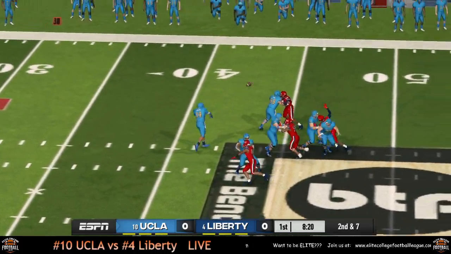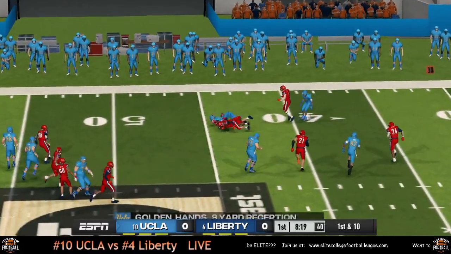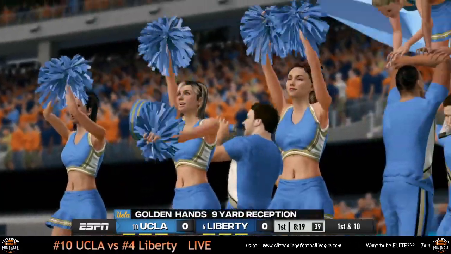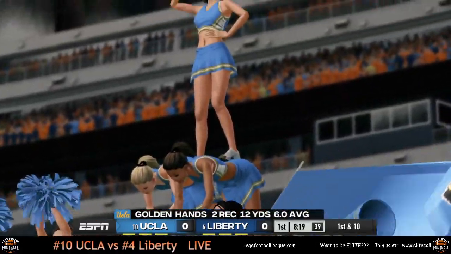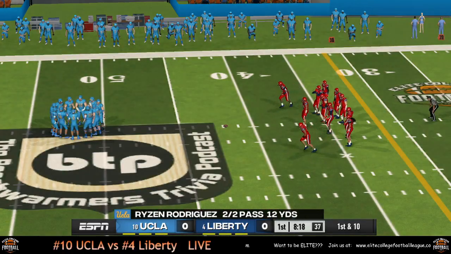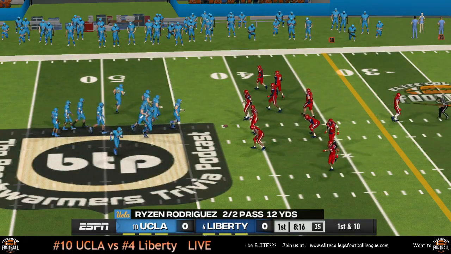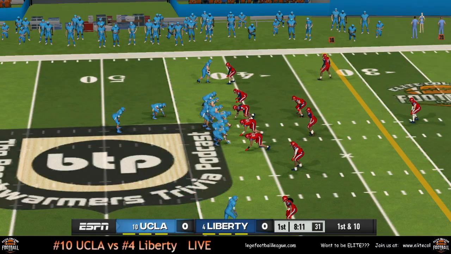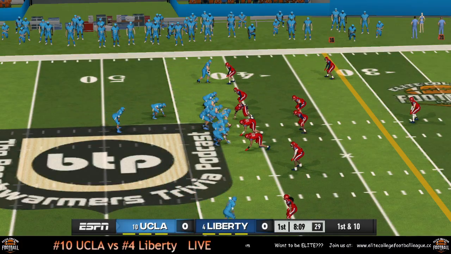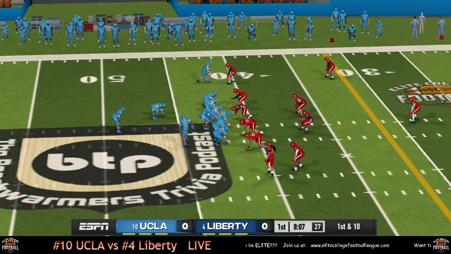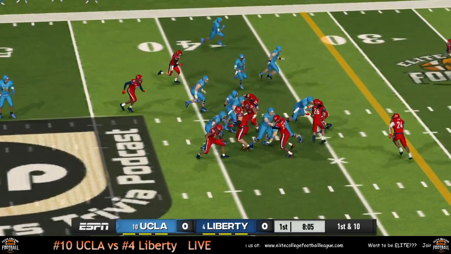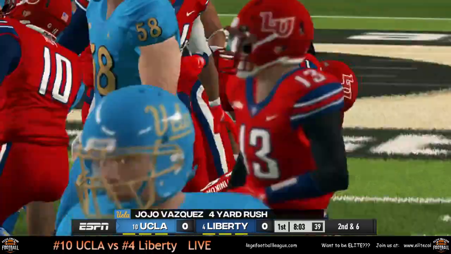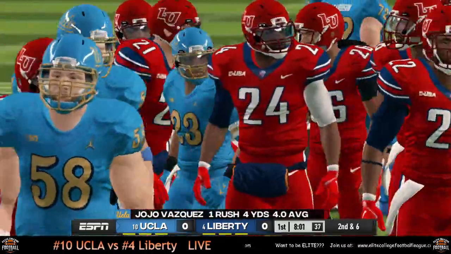Empty set. Golden Hands with a 9-yard reception, and gets the first down for UCLA. Offset formation. Man in motion. Hands the ball off up the middle, and Vasquez gets 4 yards.